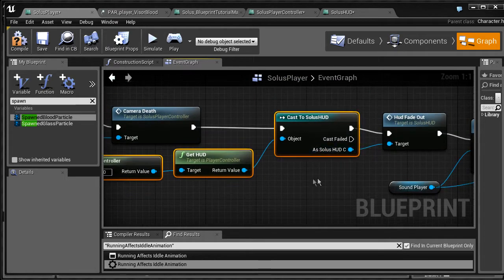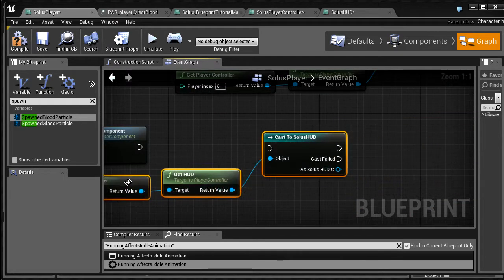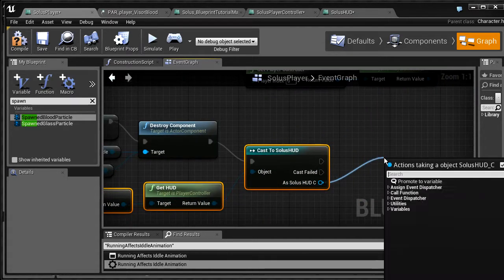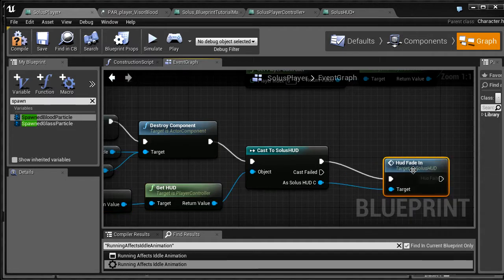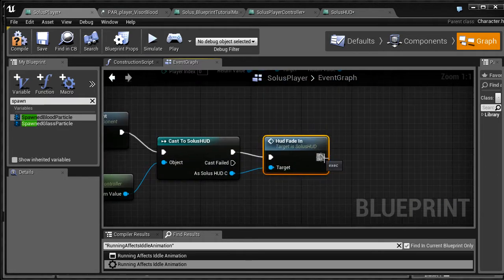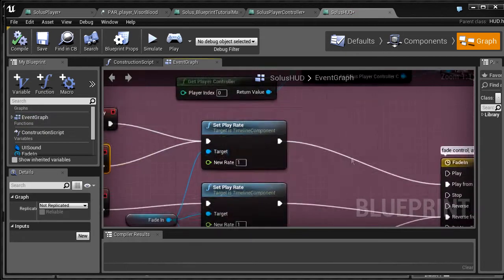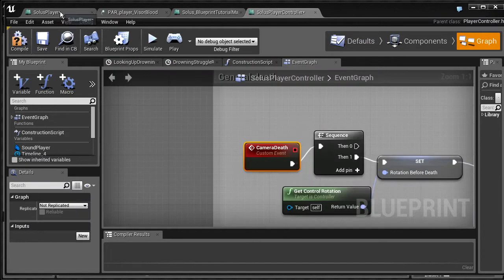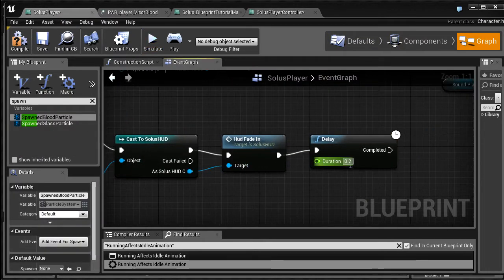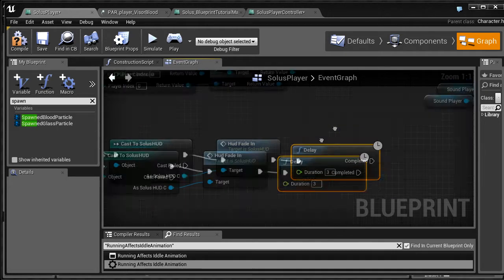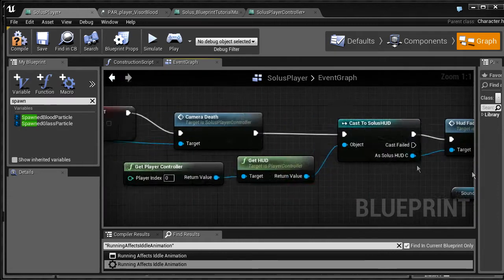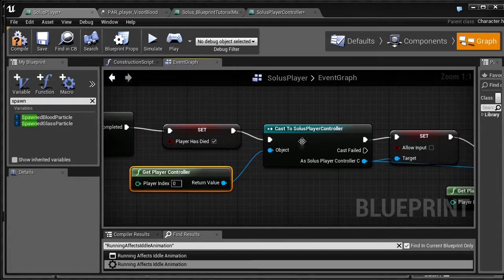I'll actually just copy this. And after a certain delay, I'm not sure anymore how long it actually takes. Let's check. It takes 3 seconds to fade. So after 3 seconds, I give the controls back to the player. So I do the inverse of what I've done before, and I basically do this step again.